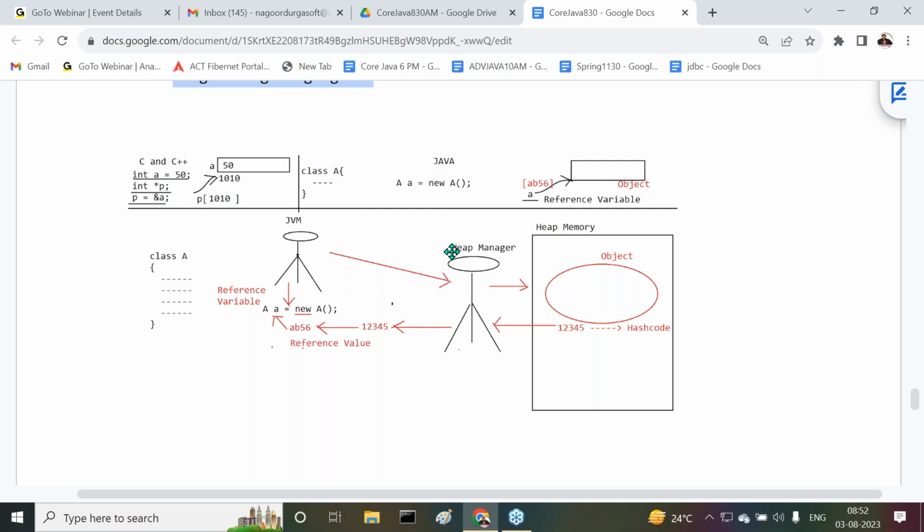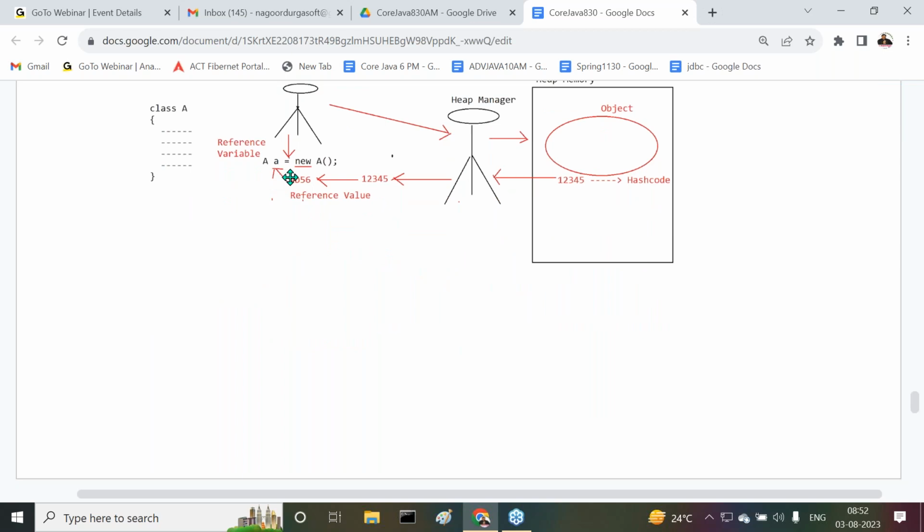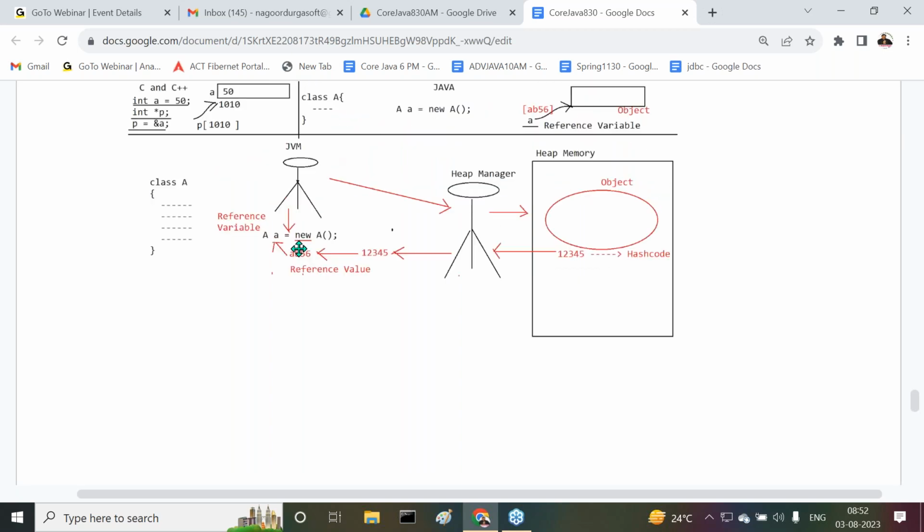There are some points. What exactly are the points we are discussing now? Understand this point clearly. In the case of Java, programming is done with classes. Here I've taken class A and some code. I created an object for class A: A a = new A(), here we are creating the object. After this, what is next? JVM is going to execute this object creation statement.